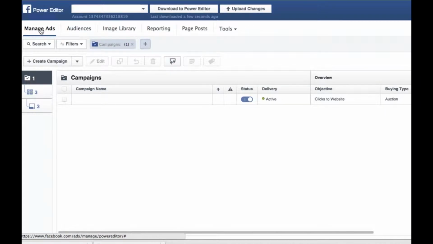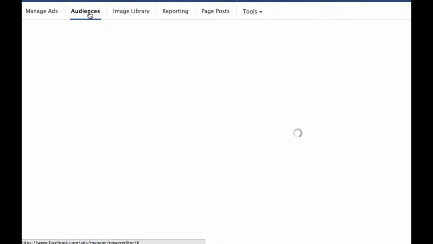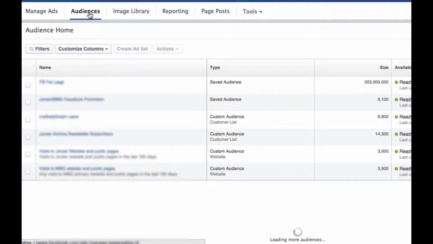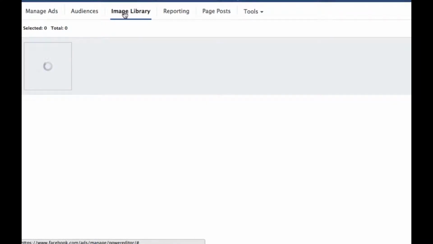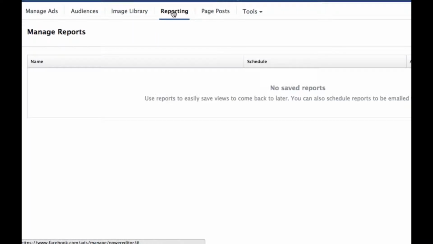Now, there are many different areas to the Power Editor, and in the new interface they're much easier to access. You have your Manage Ads area, which is where you're going to create your campaigns. You have your Audiences area, which is essentially where all of the tracking pixels that you have set up on different web domains that you may have, or maybe different pages of those web domains, you're going to have within your audiences. You've got your image library. You've got your reporting mechanism, and that's going to be how you start to measure your different metrics.